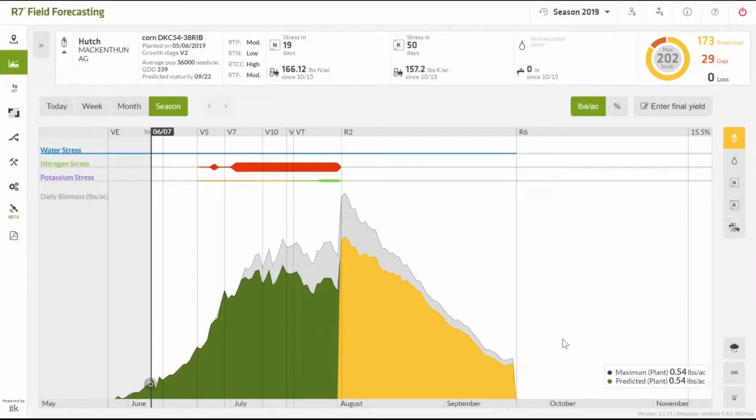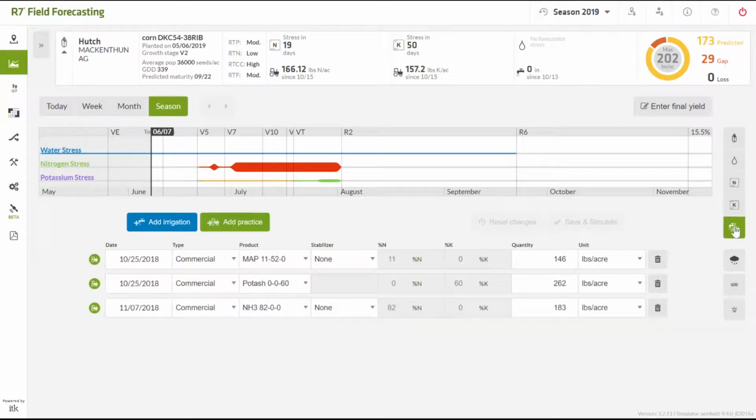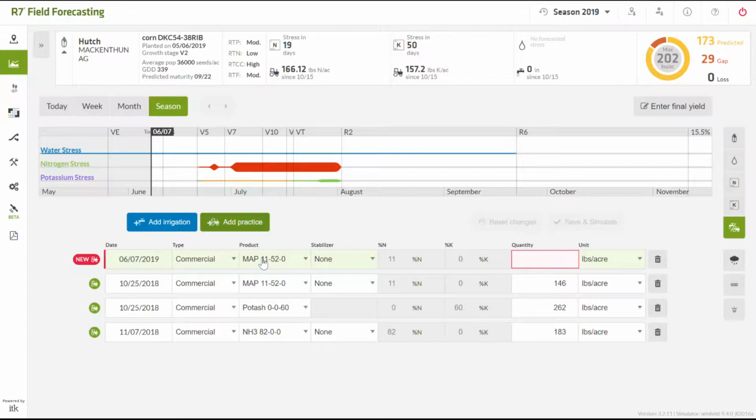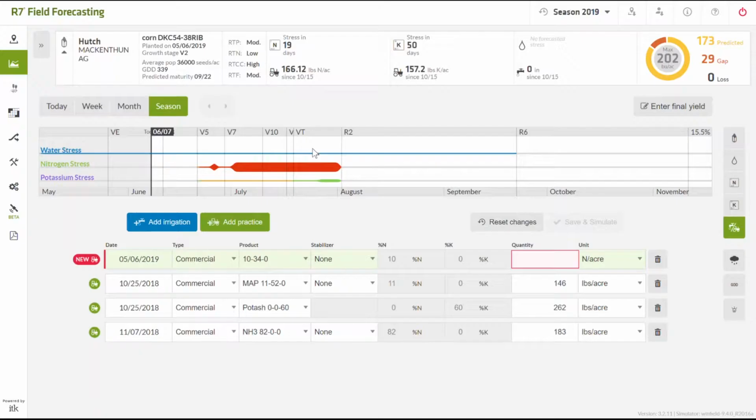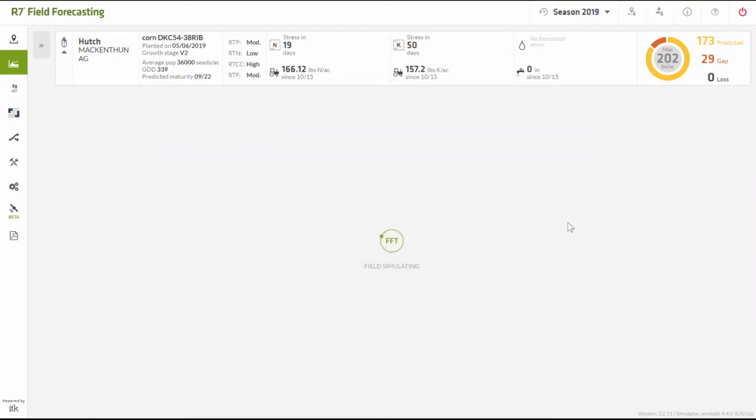As you can see, our predicted yield jumped to 173 bushels per acre. Our max yield stayed the same at 202 bushels per acre. Now we are going to add in our starter fertilizer application. You can see here that we have already added in what was applied during the fall. We are going to click on the product to change it to 10-34-0 and change the date to the planting date, or the date that it was applied. Then once we have added in all of the parameters, we are going to hit save and simulate again.